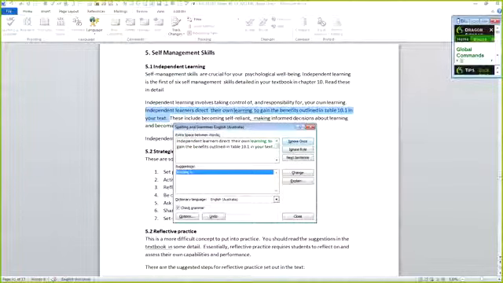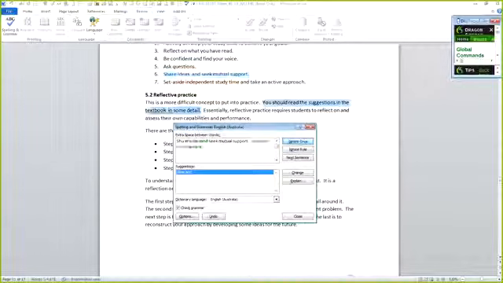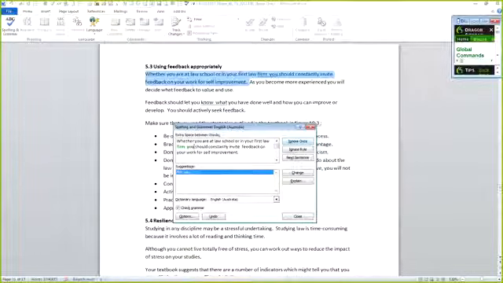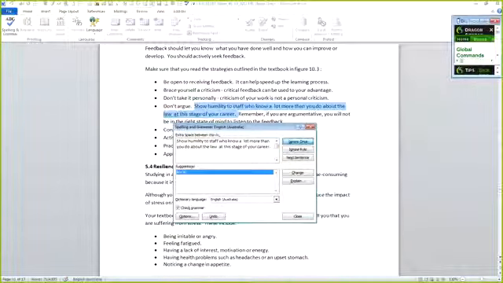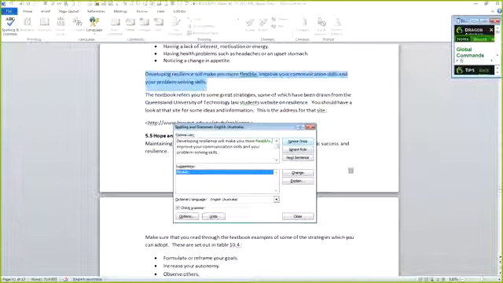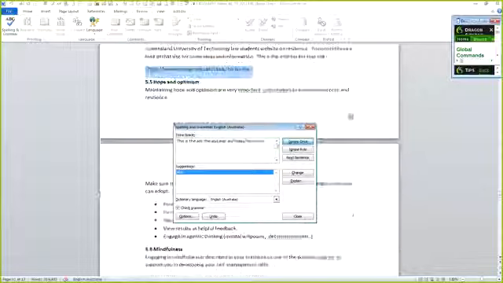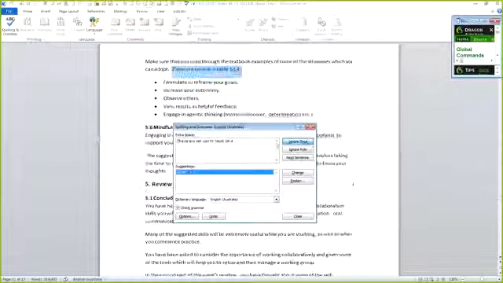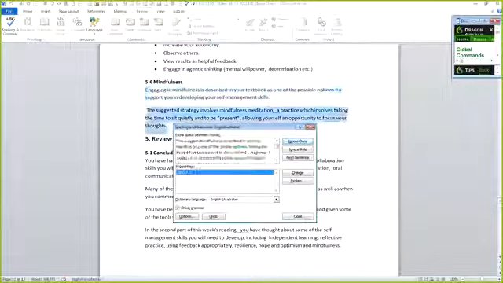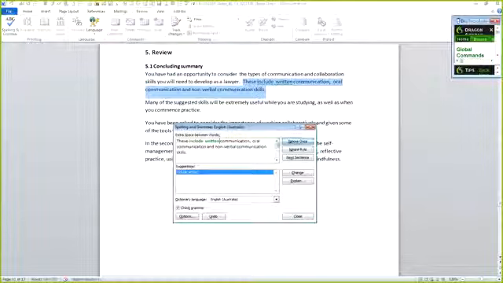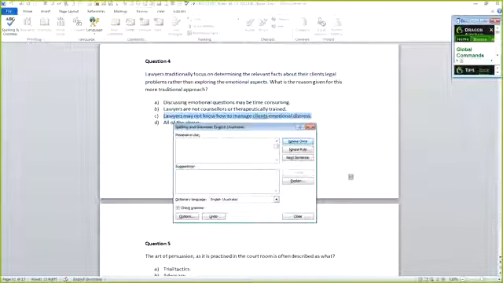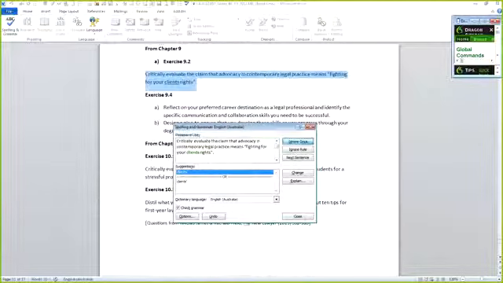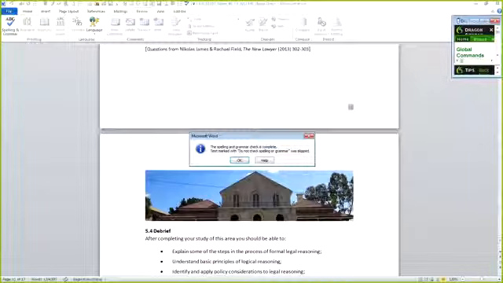Does anyone not use the spelling and grammar check? While we're waiting to click through this, does anyone have any other tips or suggestions on using word processing or Word? Perhaps I ought to have selected a shorter document.